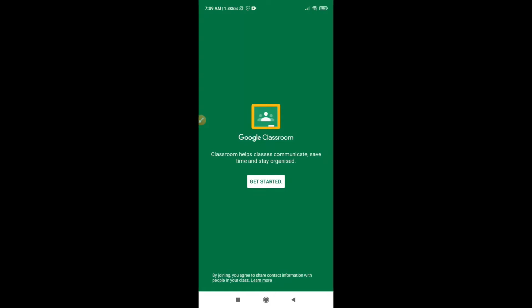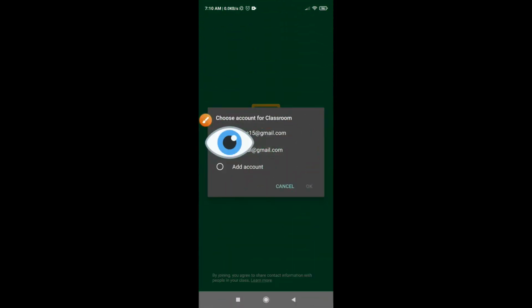So please take care of this thing. If you are not logged in with the proper ID, it won't take you to the specific class. So just make sure you log in with your school account. Just click on the button Get Started. When I click, it will show me the different accounts, but these two accounts are of Gmail, so they are not linked to my school accounts.